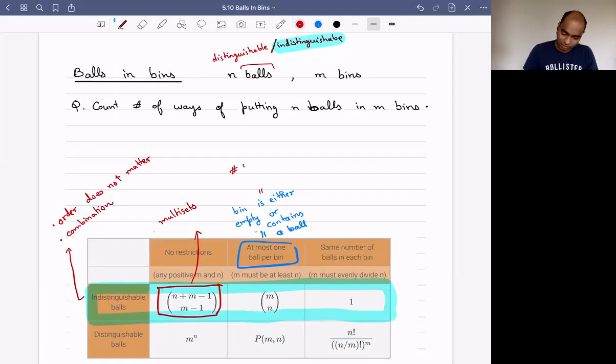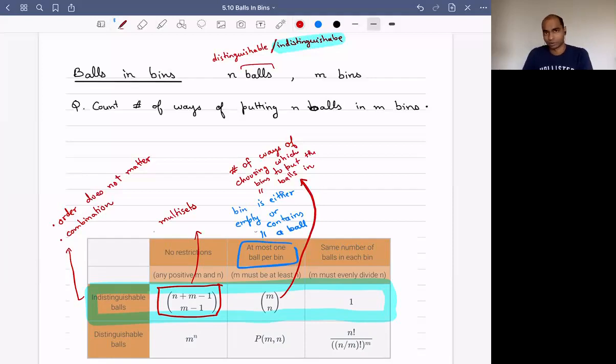Okay, and so this is the number of ways of choosing which bins to put the balls in. And how many ways are there to choose which bins to put the balls in? Well, there are m bins and there are n balls, and so this number is exactly m choose n. Okay, so if I put the restriction at most one ball per bin, I just get back m choose n.